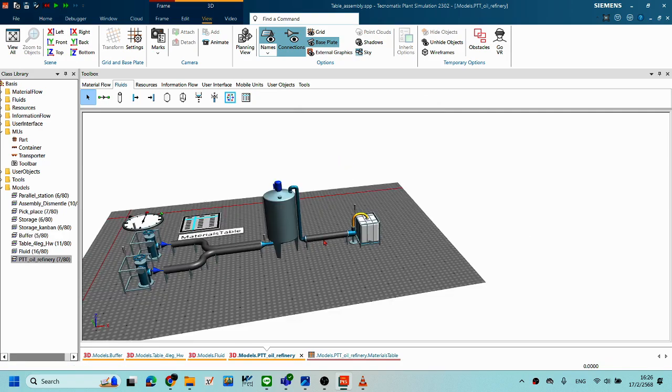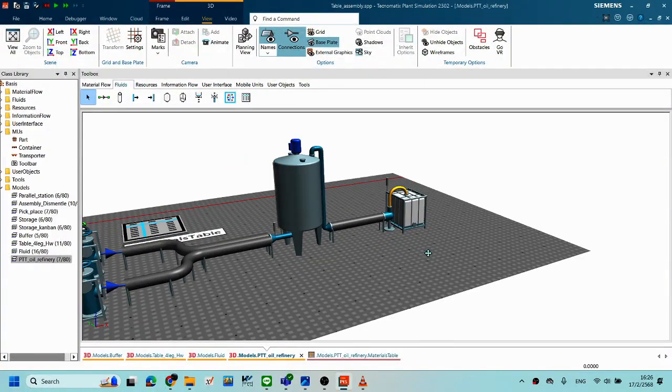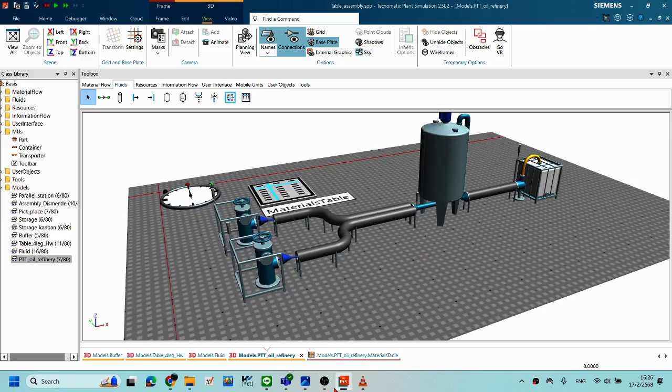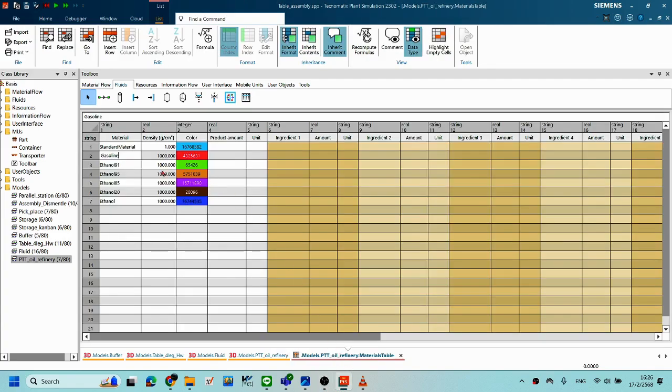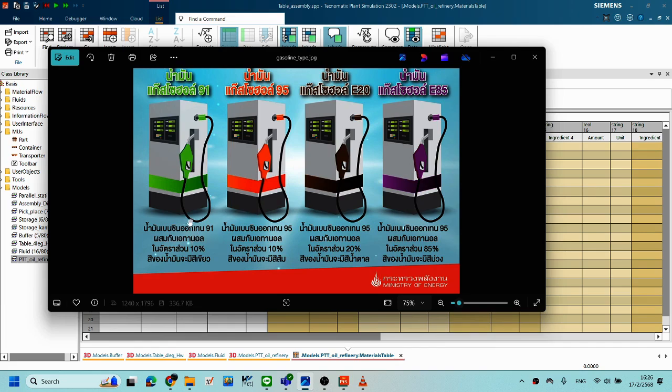Reset. Let me set up the output and set up the ratio. You see here, gasohol 10%, gasoline 90% and ethanol 10%, right? Okay, you see, ethanol 10%, and the basic, primary gasoline 90%.